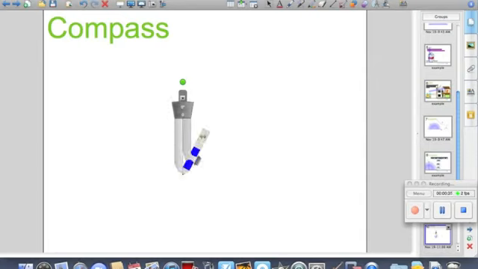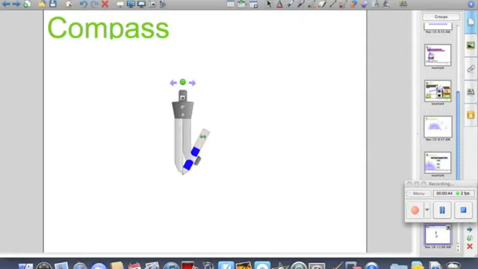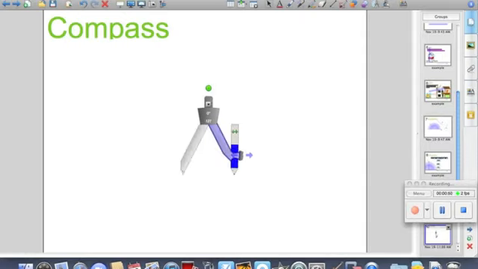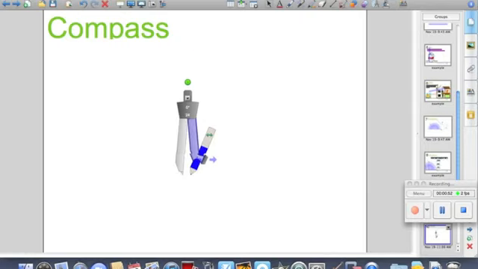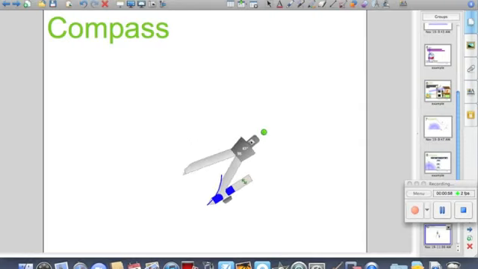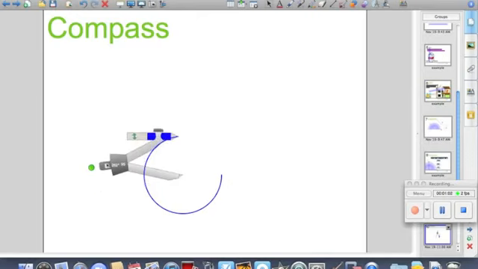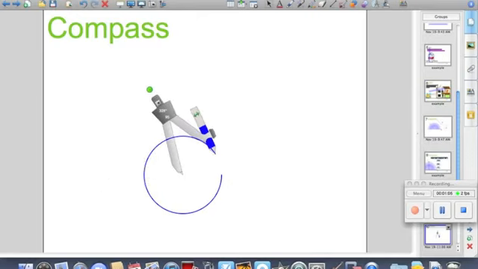By clicking on this green circle at the top, I can rotate the compass without drawing. By clicking on this gray area closest to the blue pen, I can extend the compass, and you'll notice the numbers changing as I do this. And by clicking on the blue area and dragging, I will actually begin drawing a perfect circle, and notice the numbers change, coming closer to 360 degrees as we complete the circle.